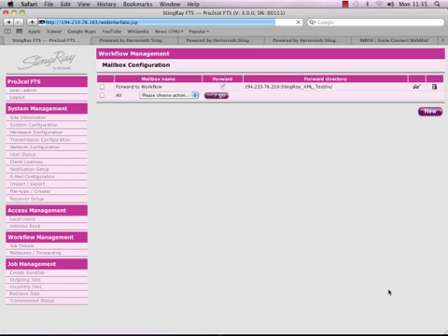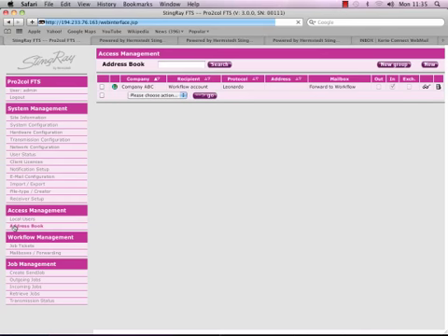Now we're finished with setting up forwarding to the workflow, we will complete the last step in this video by configuring an address book entry that has been created. First, we'll navigate to the address book under Access Management and select the address book entry we want configured to use both the ticket and forwarding.